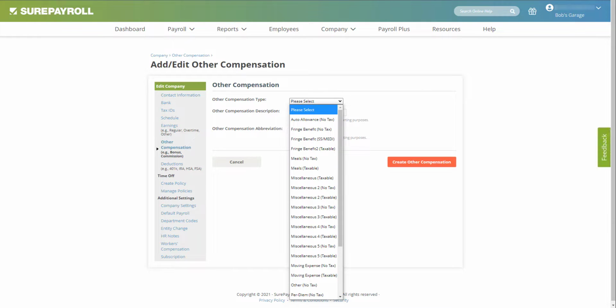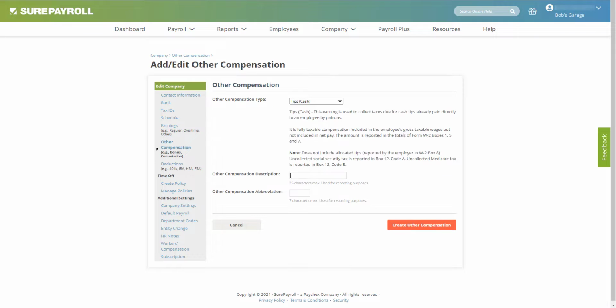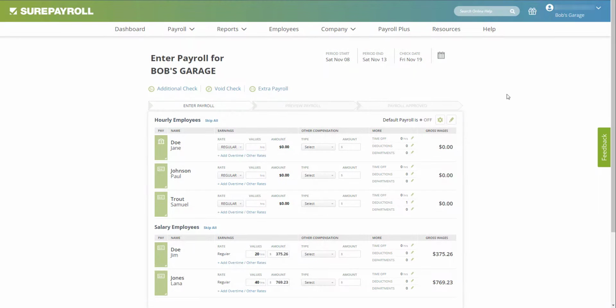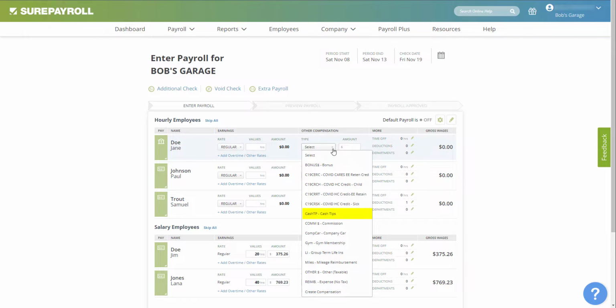Select the compensation type. Enter the name of the earning and the abbreviation you want to display on pay stubs and reports. Then click Create Other Compensation. The earning will now appear in Payroll Entry under the Other Compensation menu.